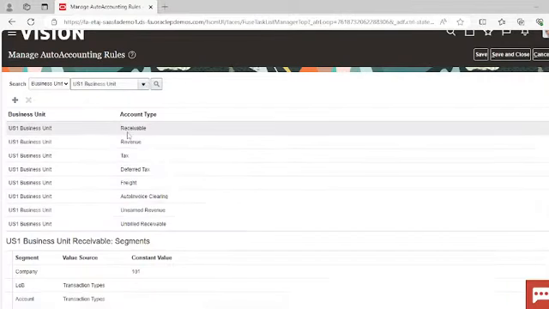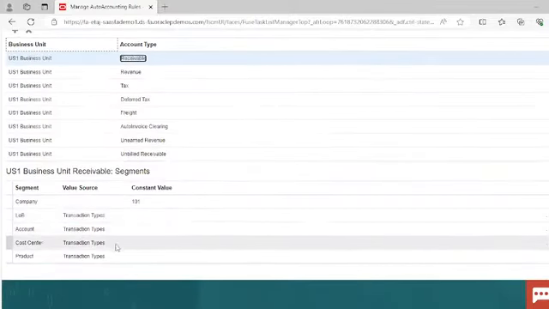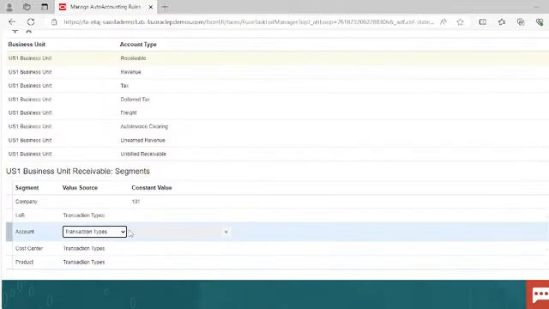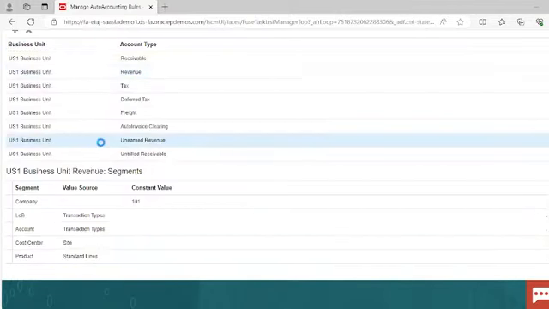So when you are clicking on receivable, you can see that the account for the receivable will be picked from the transaction type. So while creating the transaction type, we provide the relevant accounts there. Also you can provide the account in the constant value. Same goes with the revenue, and also we have to do it for the unearned revenue and unbilled receivable.